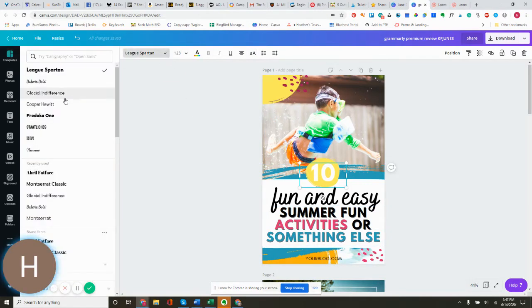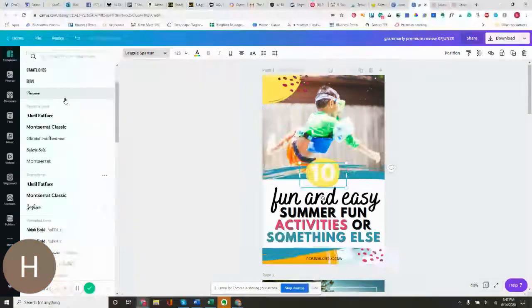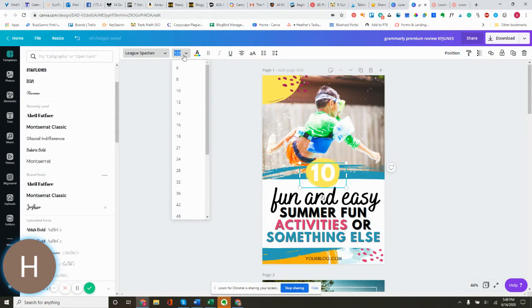Here are your different fonts. It's amazing. Canva has every font you could ever imagine. And you can even upload fonts. I think you might have to have the pro version to do that. Here is the font size, so you can change it to whatever fits your needs. So I use a couple of different fonts, and you may find that some do better than others.